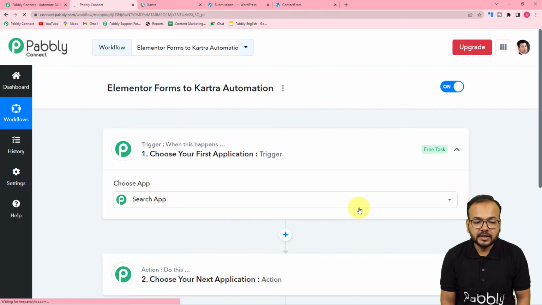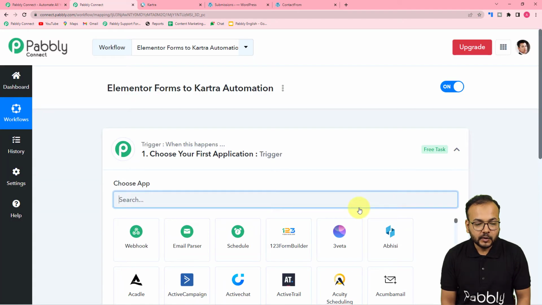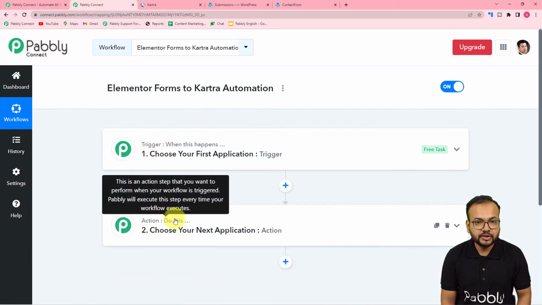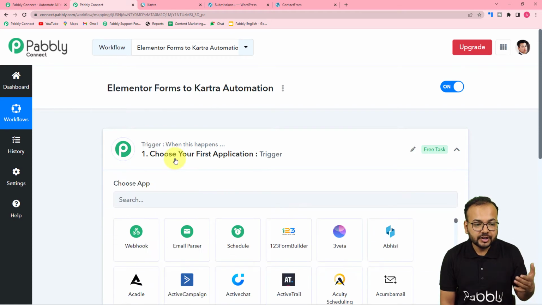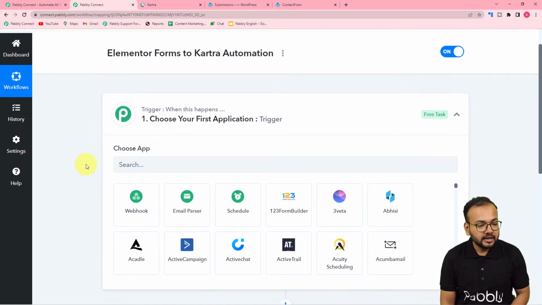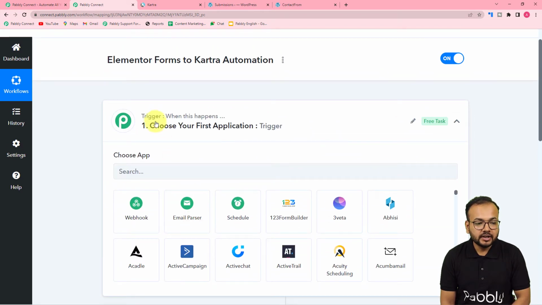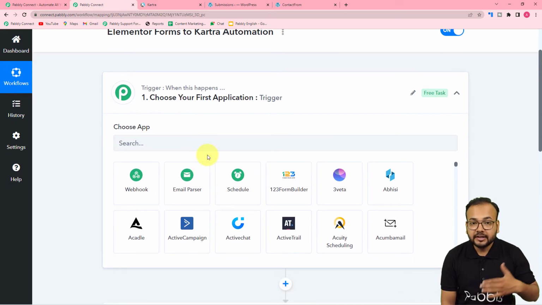You can see your workflow page is loading up. Okay. And this is the workflow page. Here we have this trigger and the action. So with the help of these two things, we are going to set up this automation. So in the trigger, we are going to connect Elementor, and in the action, we are going to connect Kartra. So here the trigger is that event which is going to start this workflow. So here it is saying when this happens. That means whenever the trigger event occurs.